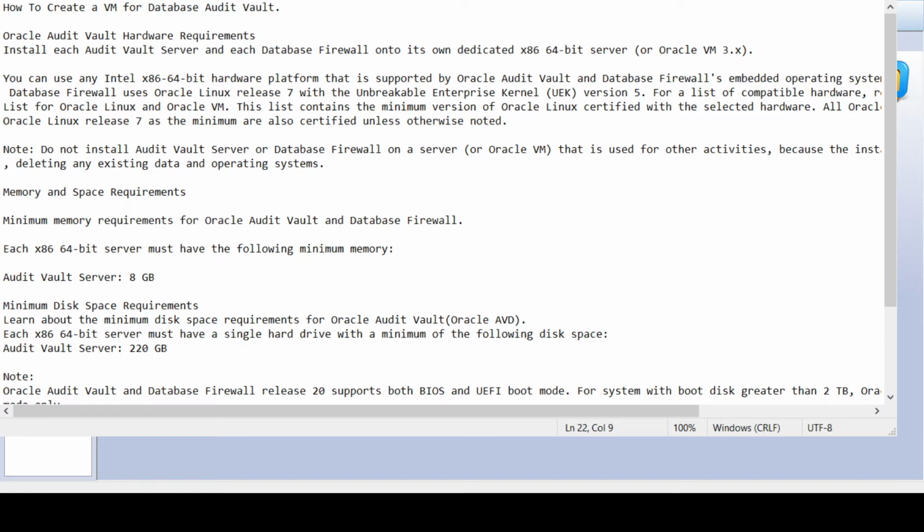When we are going to implement or install the database audit vault, there is some minimum requirement from the hardware level. The memory required is minimum 8 GB RAM, raw disk space required is minimum 220 GB, and the motherboard required is Intel. If these prerequisites are not met, then we are not able to install the audit vault.